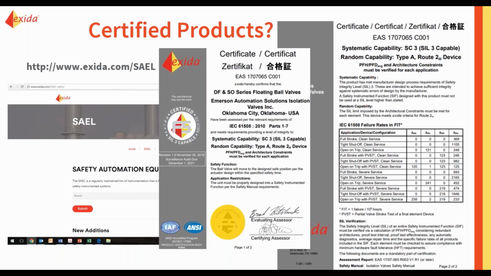As you can see on the front of the cert, it'll give you a lot of great information. It'll tell you all about the device that's certified, the safety function, the application, how it was looked at systematically, and then on the back, all of your failure rates. It's going to be per application, per environment, and broken up into your safe, your dangerous, detected, and undetected.